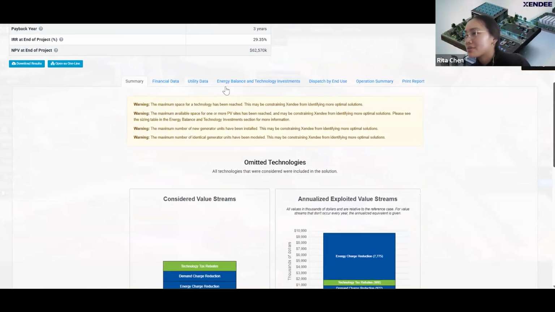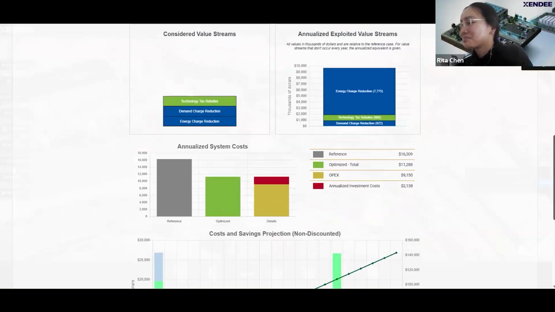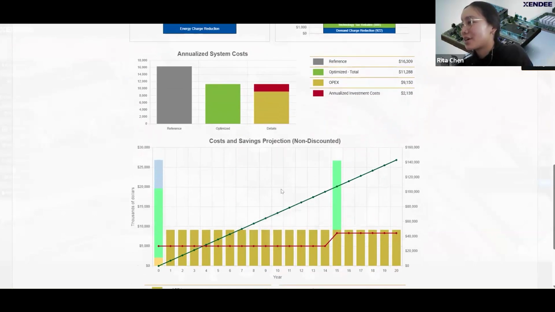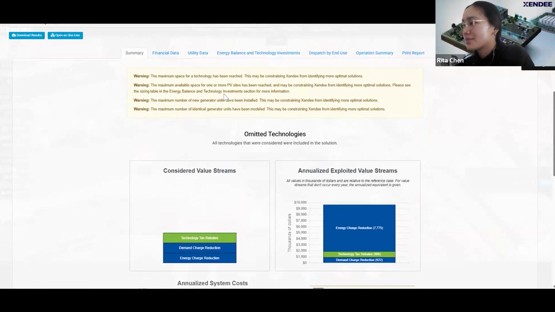So then if we scroll down, you'll see a whole bunch of different tabs for your report. The summary tab is basically going to summarize your considered value streams, so basically where your system could have gotten savings from, and then where it actually got its savings from. And then just some breakdown charts. So I encourage you to go through the report more carefully on your own, but I'm going to move on to some of the more detailed tabs in our chart.